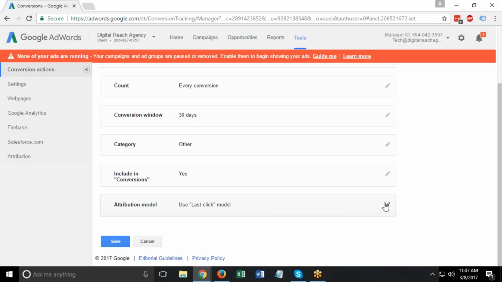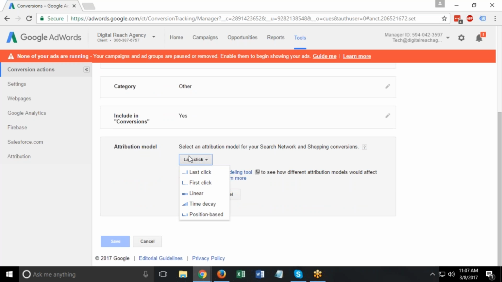The other thing we want to look at here is attribution model. Now, like I said, AdWords used to track stuff on a first click basis. You can see that here this is tracking on a last click basis. They have some other cute ones called linear, time decay and position based. I never use any of these bottom three here. I only use last click and first click.